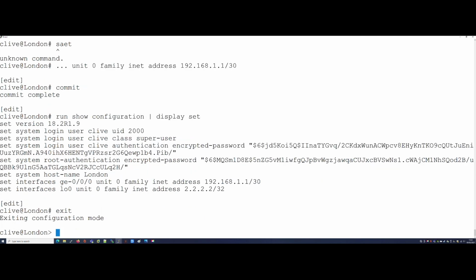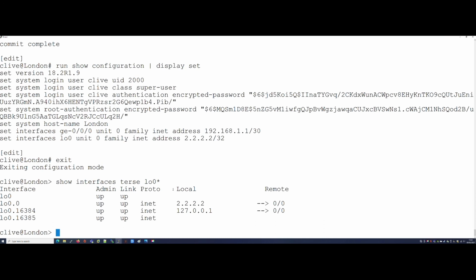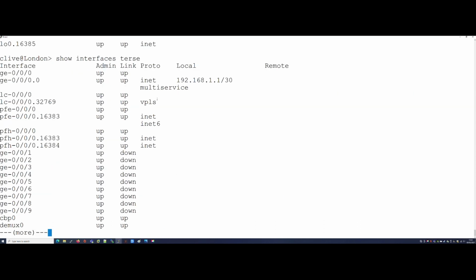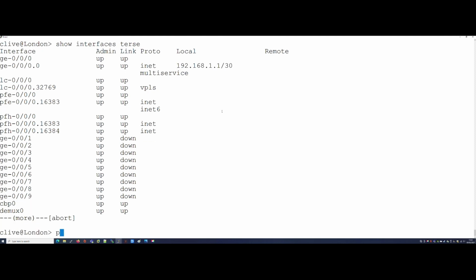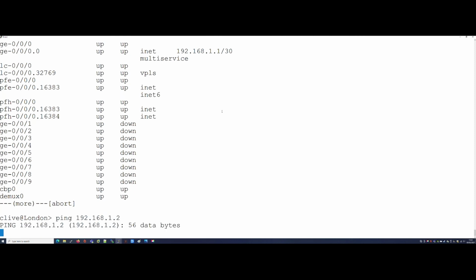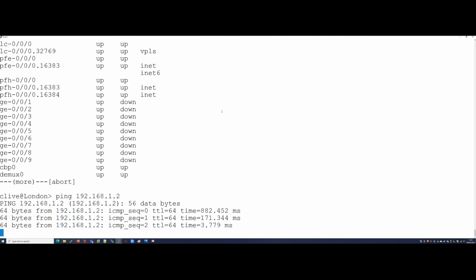And we'll do an exit and we can do show interfaces terse, we can get rid of that. And we'll have a look at it up here and we've got the correct address in there. Let's do a ping 192.168.1.2, just to make sure we can still communicate, and we can.